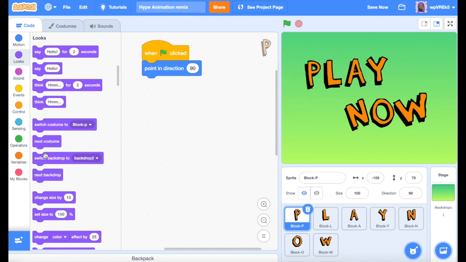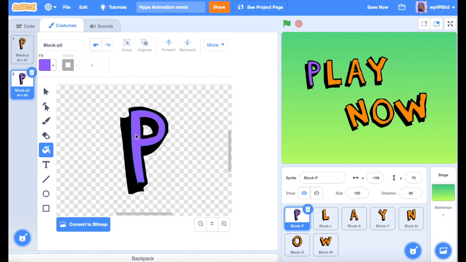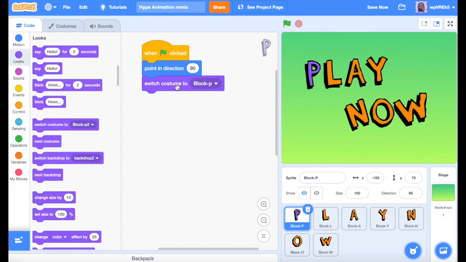We also want, if it has a costume, meaning up here if there's more than one, I'm just going to right click, duplicate, and quickly change the look of this one. Which one do I want it to start on? So I could say block P or P2. So I'd say block P.